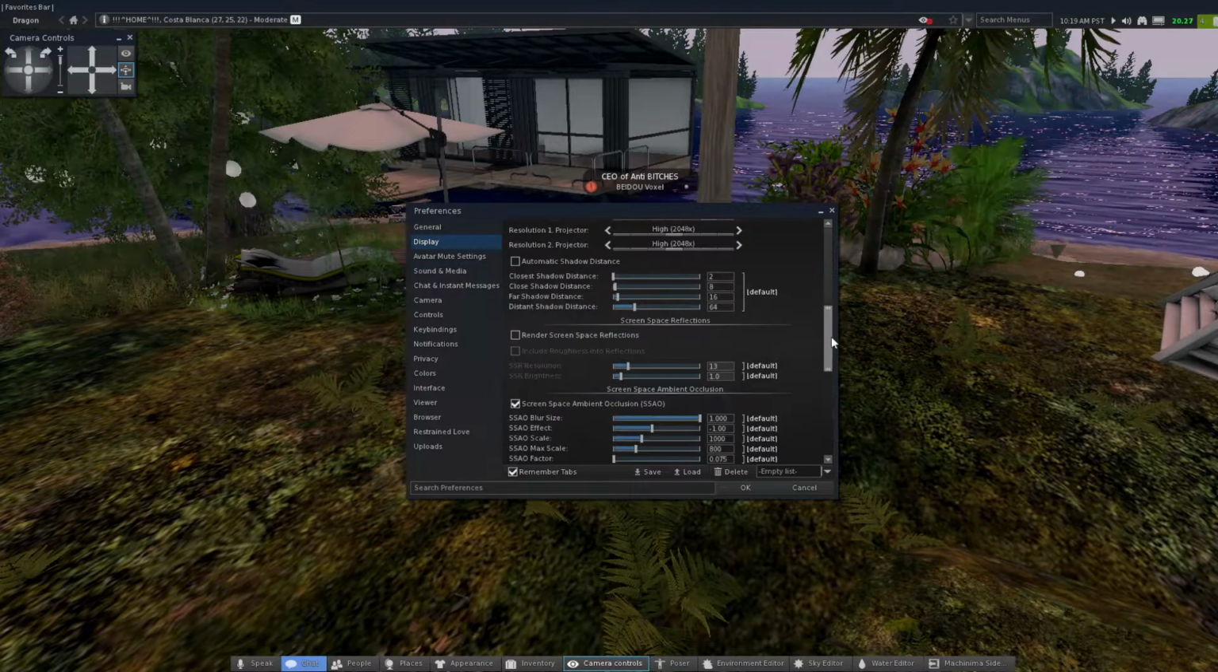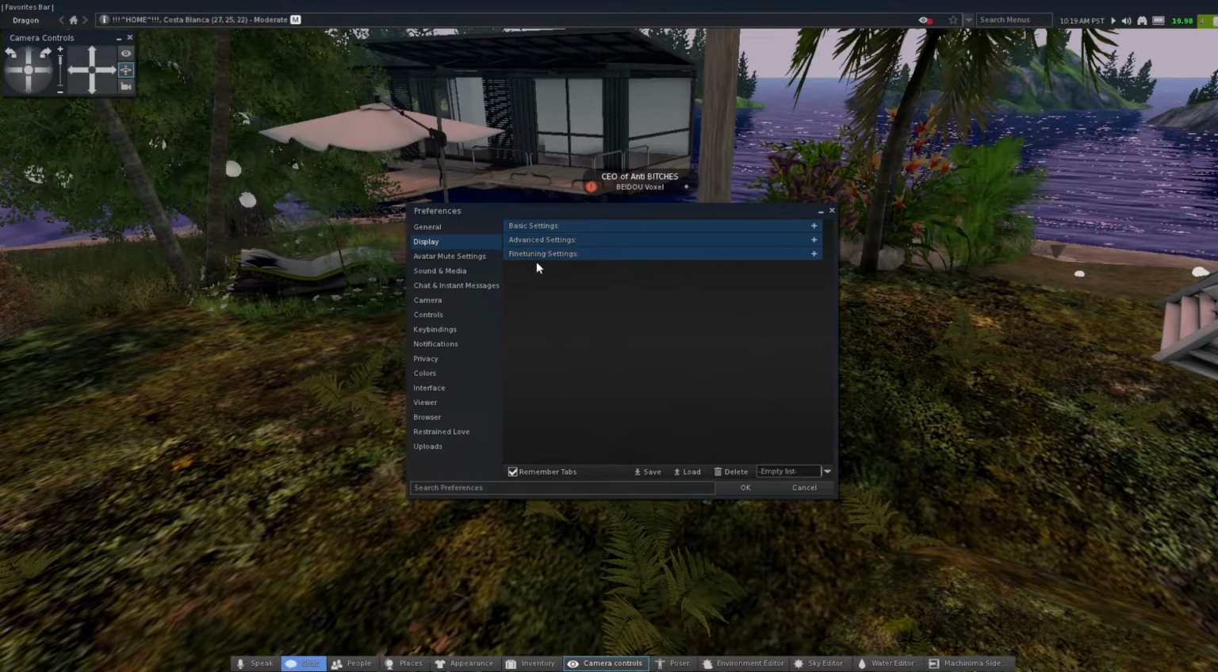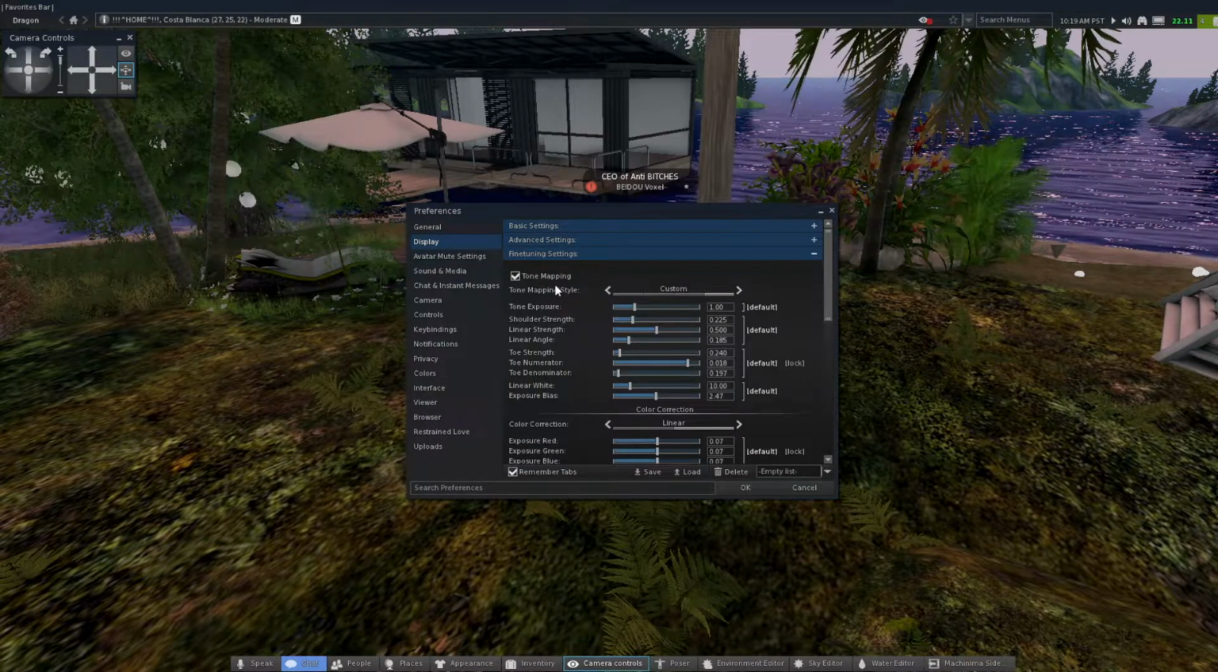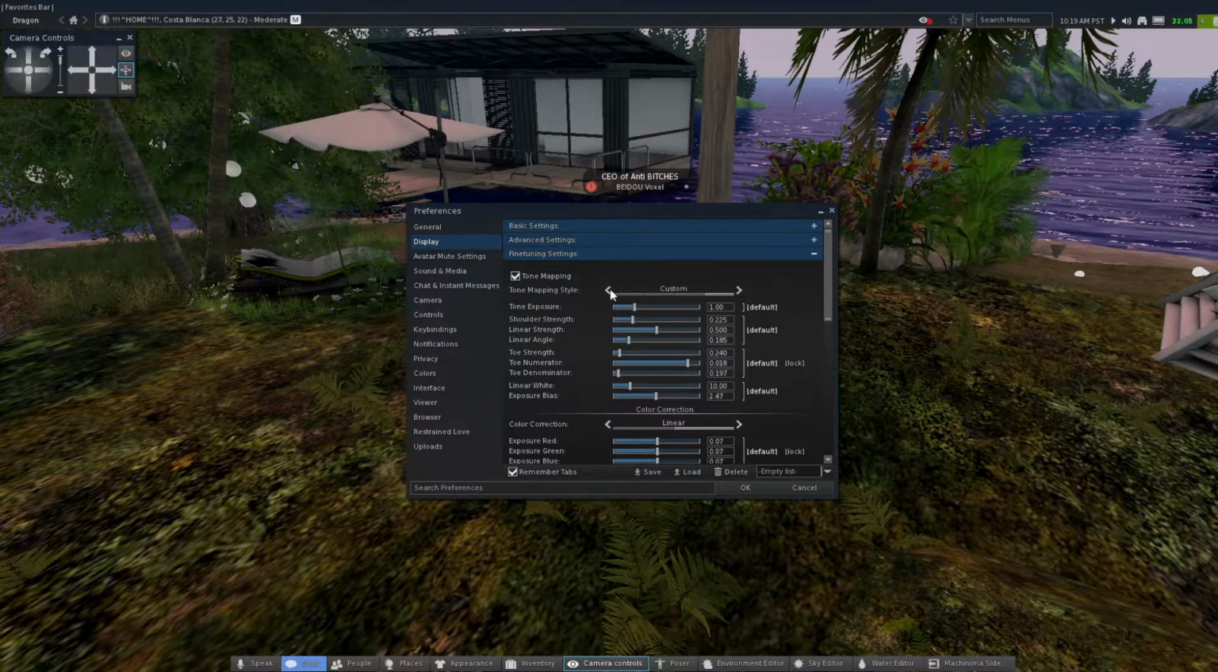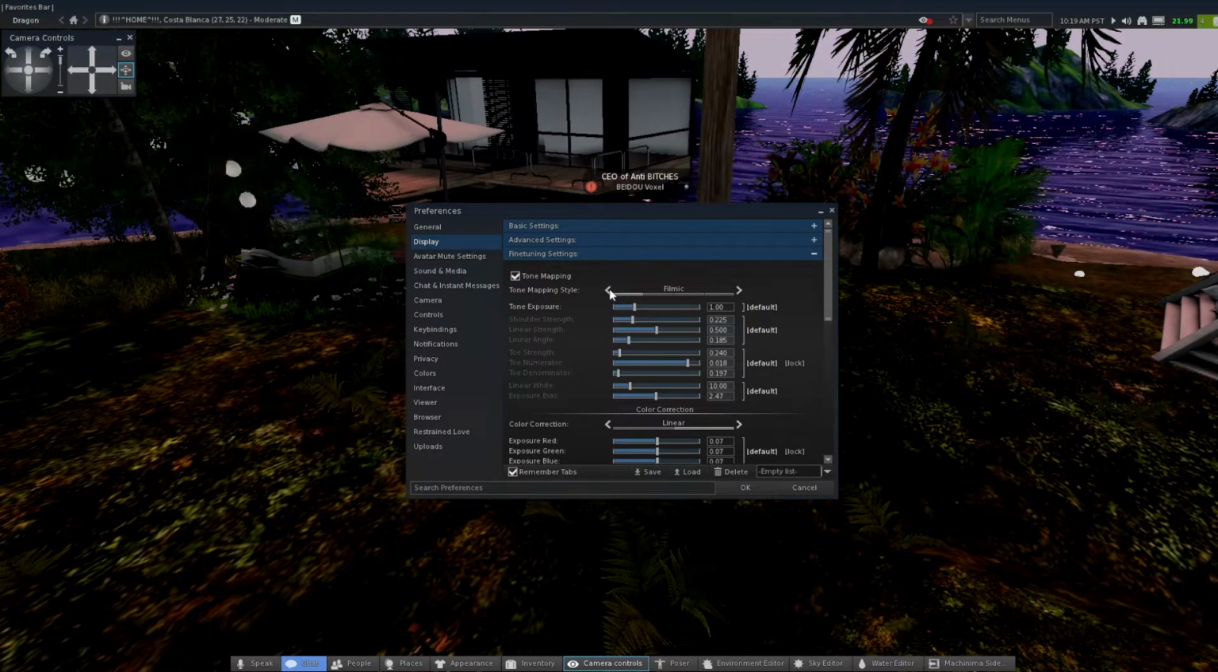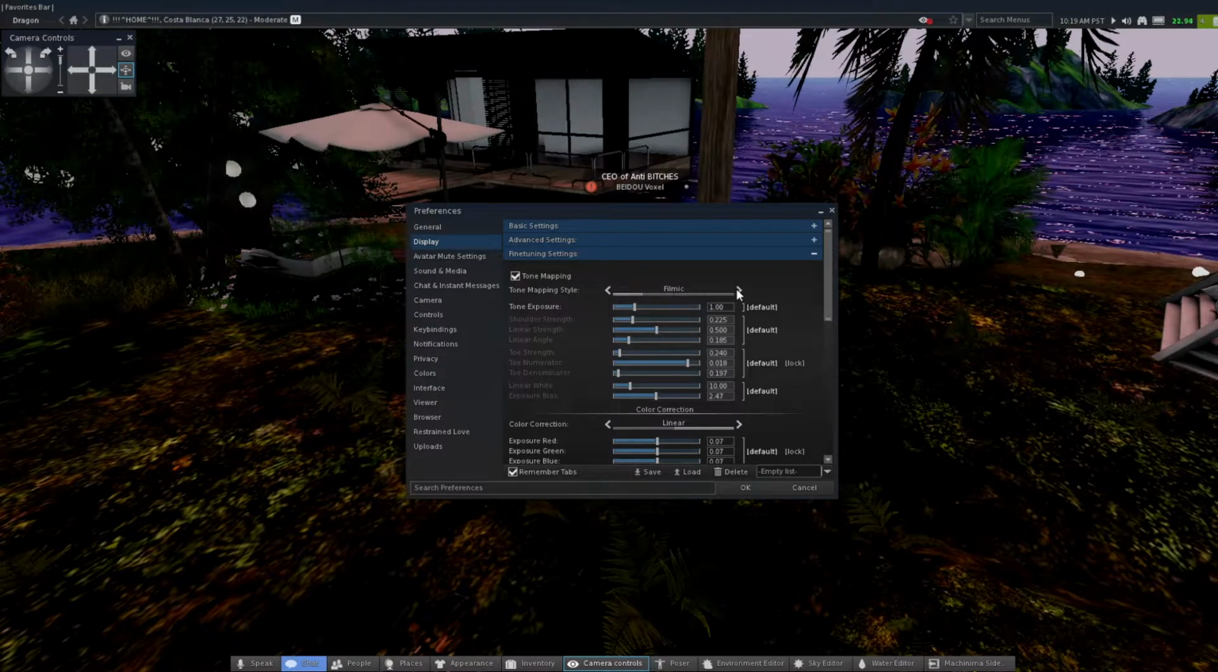So now let's go down to tone mapping. So you can change the tone however you want.